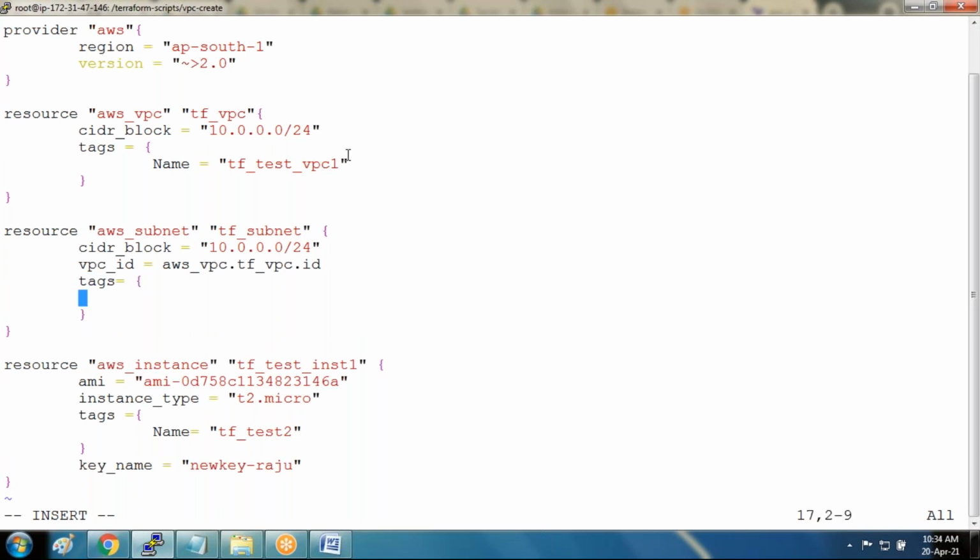Okay, and then name. So give a name, let's say tf_test_VPC1_subnet. Okay, so we are creating the subnet under that VPC. All right, fine. Then the final thing, I'm creating an instance, right?